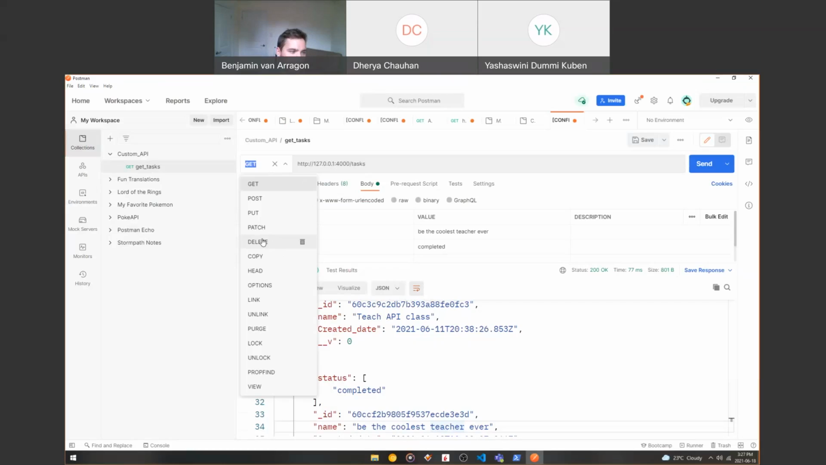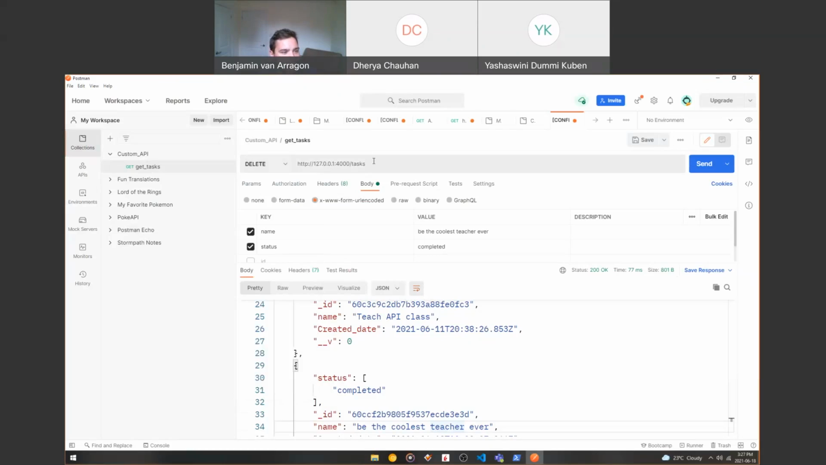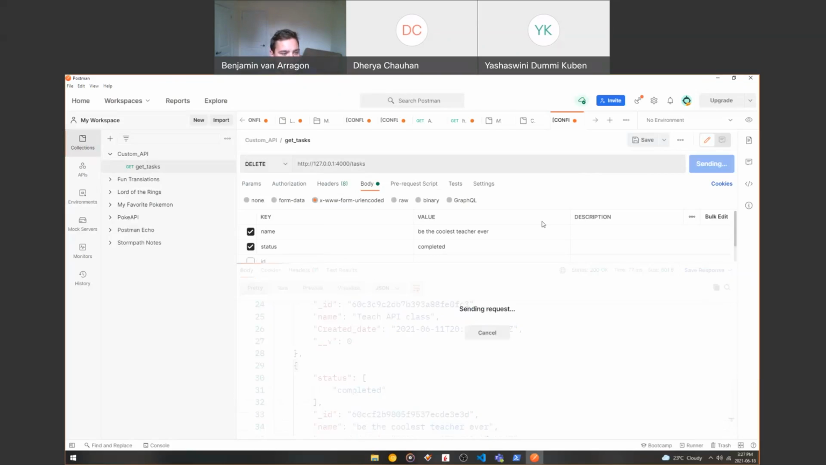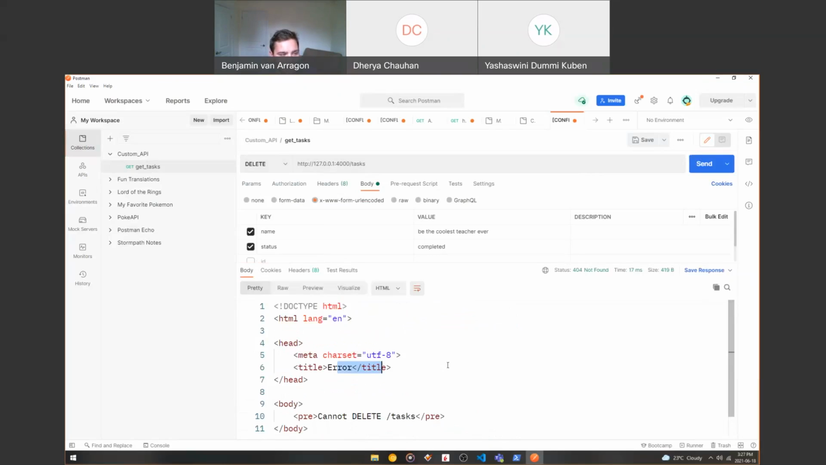Gotcha. So with delete, if we make this and then we do delete tasks, nothing's going to happen. It's going to error out. Same if we do put tasks, right? Nothing's going to happen. It's going to error out. So we're going to create routes for the update and for the delete function of our app here.